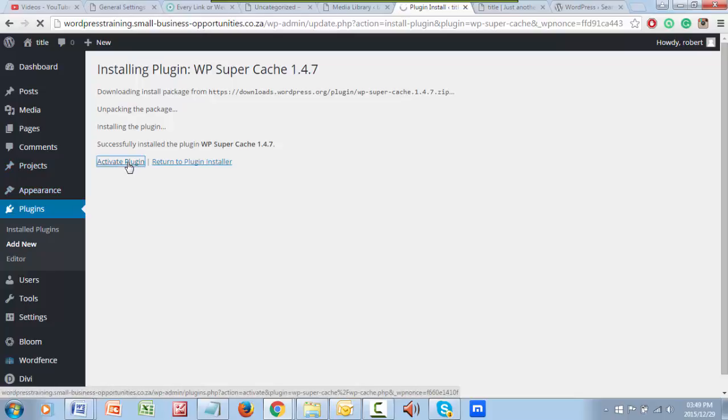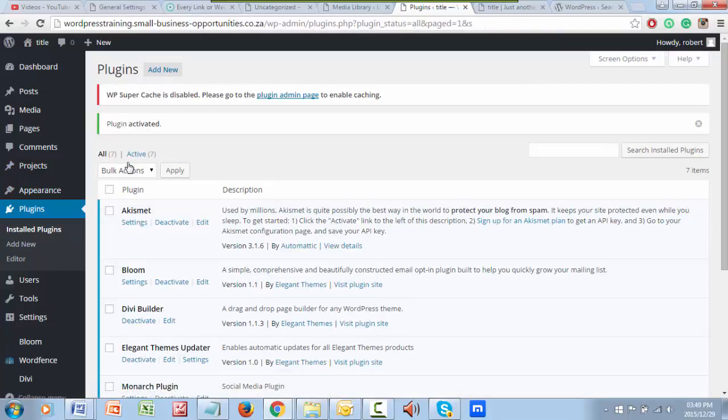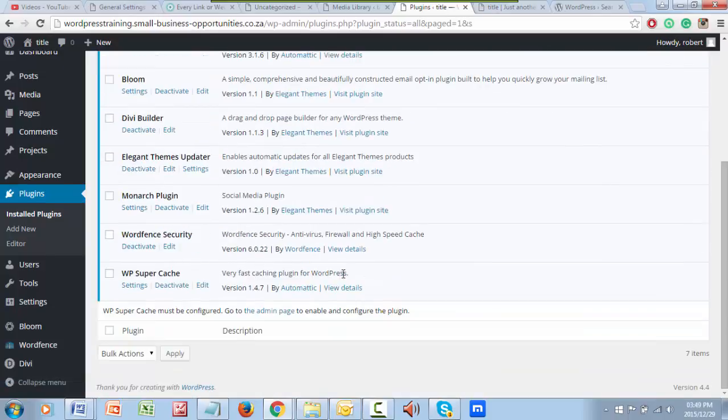If your website is slow, you're going to get punished. You're not going to get good rankings, and it's vitally important. You've got to have a cache plugin. So now it says here you must be configured. Go to the admin page. That's cool. I'll do that.